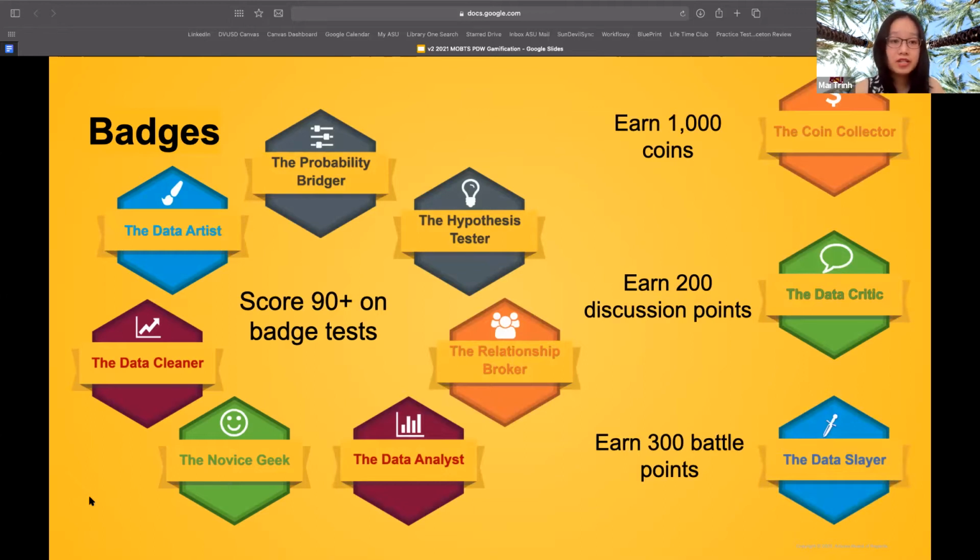I have 3 other badges that are based on things that I call side quests. So the competency badges are the main quest, and then 3 side quests. They can earn coins, they can earn discussion points, and they can earn battle points. And I'll explain that next. But the message that students get here is that their grade in the class is determined by the number of badges that they earn, not the score that they get in their test. Next, please, Rachel.